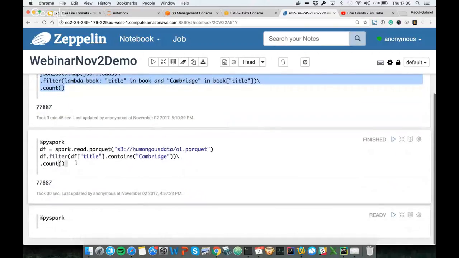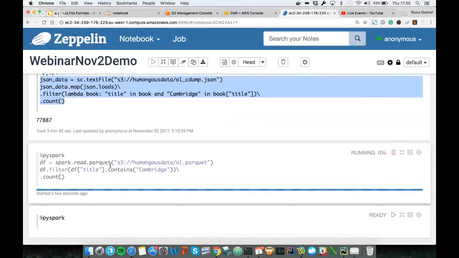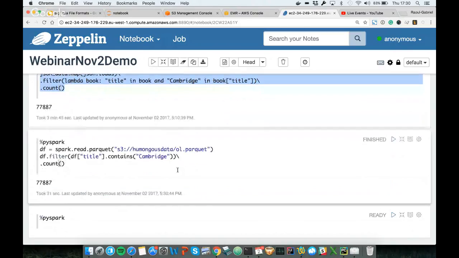Now, what I'm going to do now is to run this query again, but using the Parquet representation of my file. So what we're saying here is use Spark, and it supports Parquet out of the box. And we're saying, well, load this Parquet file from this S3 source. That will be available as a data frame that has some schema that it's learned from the Parquet representation. We're saying filter all those entries where the title contained Cambridge, and then finally count it.